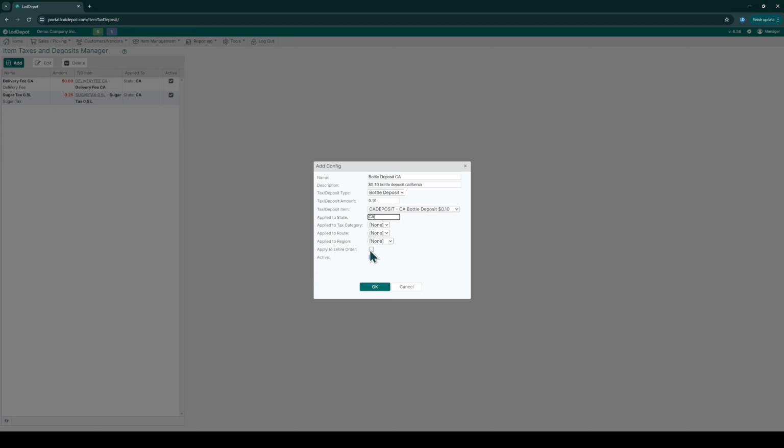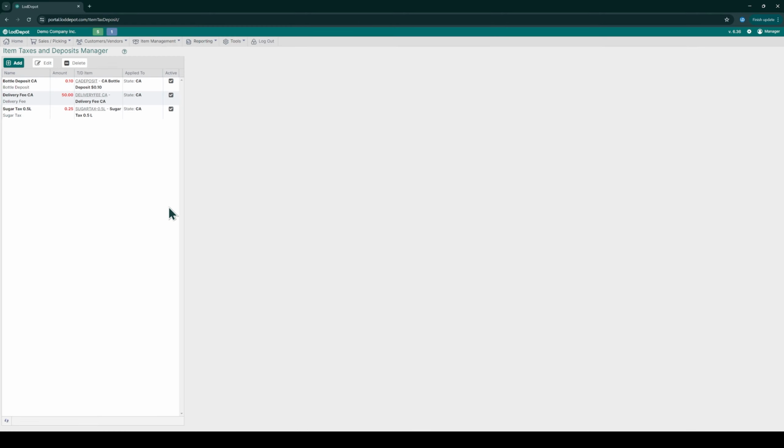We are going to click the active box, and since it's a bottle deposit, we don't need to apply it to the entire order. In the case of, say, a delivery fee or maybe a tax, that would get applied to the entire order. And now we hit OK, and there it shows up on our item taxes and deposits manager.